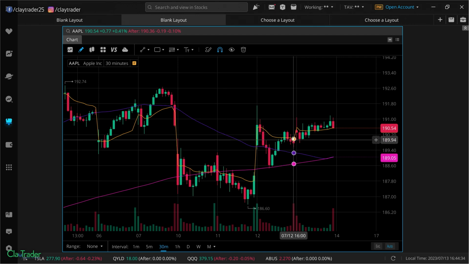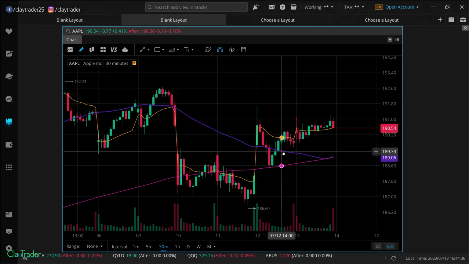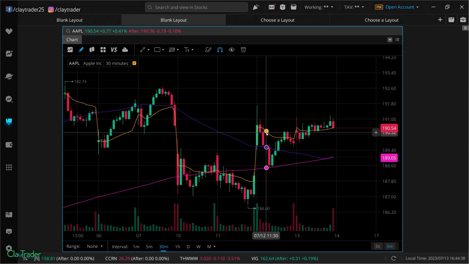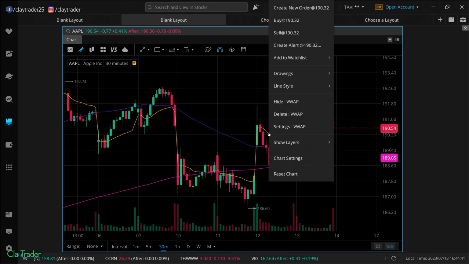And maybe you're thinking, geez, I see lines all over the place here. This is too much. And I completely respect that. So again, if you want to just get rid of these, let's get the VWAP out of here for now.